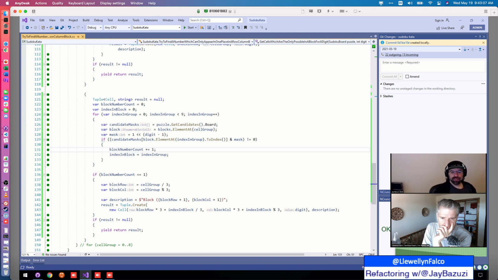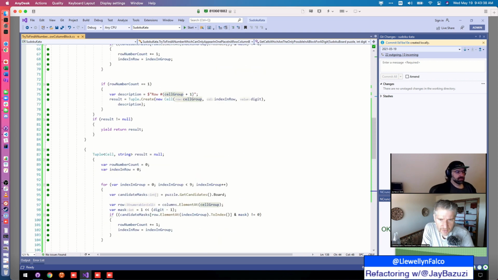So remember, a group is an abstraction over the notion of a row, a column, or a block. Yeah. And so if we look down here, because here we have cell group. What's cell group? What is cell group? I actually don't see where cell group is. Where is it being used? On 138. Where's that being defined? Element at cell group.